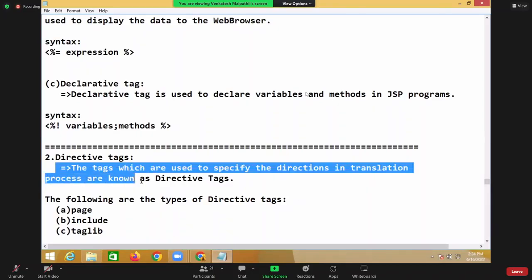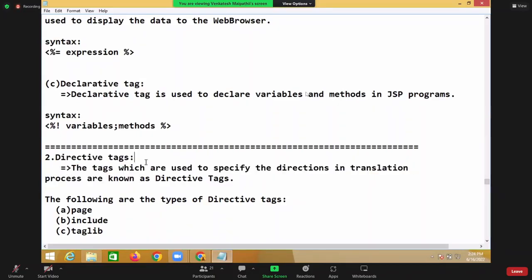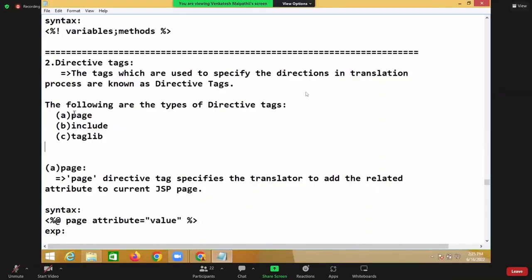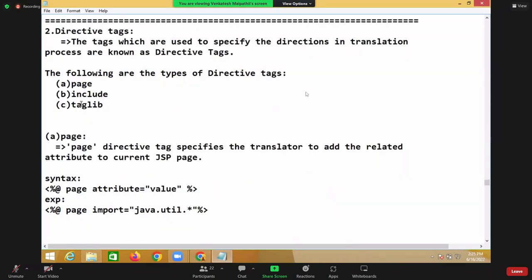In the translation process, directive tags support adding some components to it. Tags used to specify the directions in the translation process, we call directive tags. These directive tags also have three types available: one is page, one is include, and one is taglib.